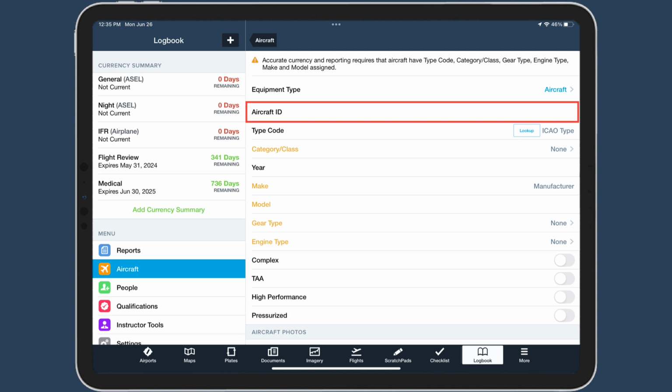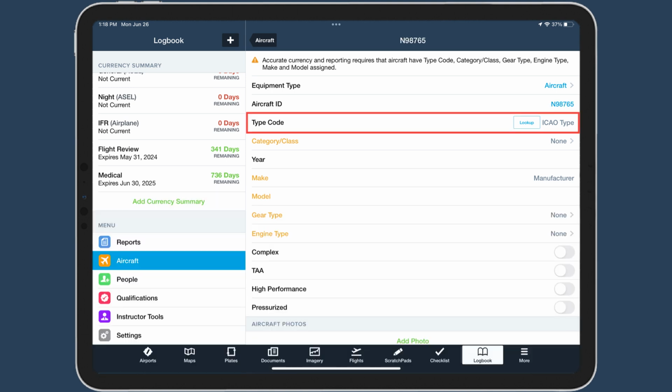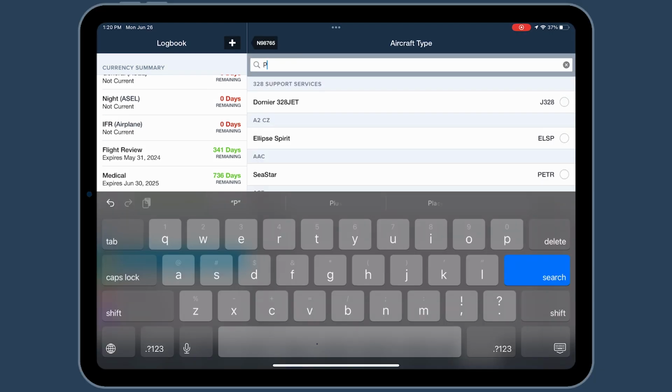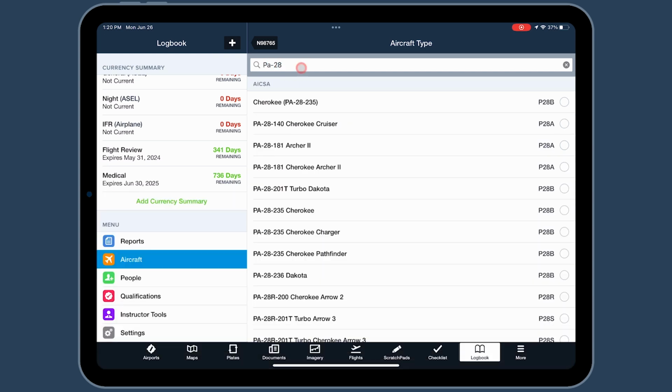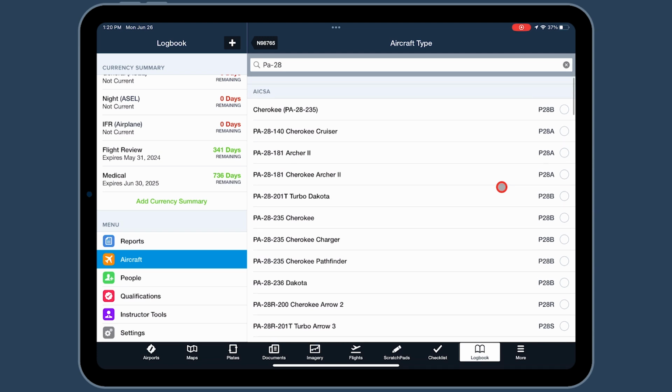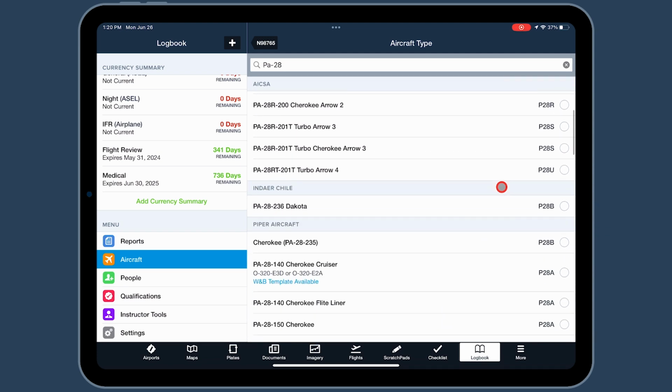And once that is selected, we can fill out the basic information. So we'll start with the aircraft ID and we'll fill out our tail number. And then once complete, we will go ahead and tap that type code, and you can see a little button there that says look up. So up here at the very top, we're going to start by typing in our Piper aircraft, and you can see this whole selectable list that we have throughout here.